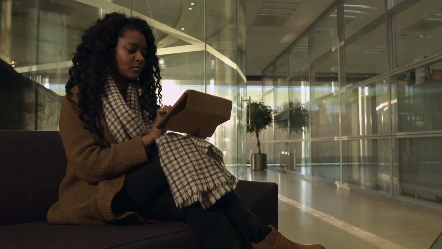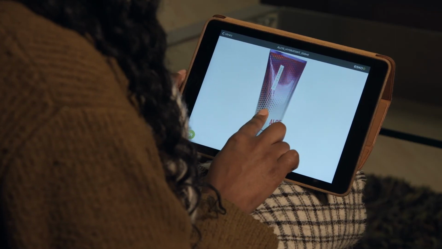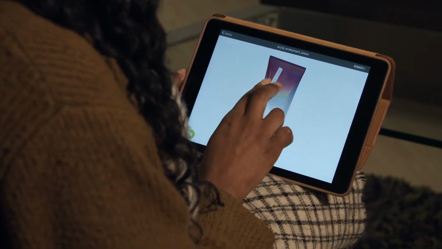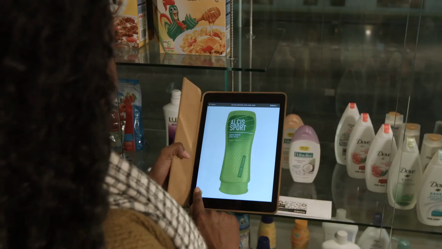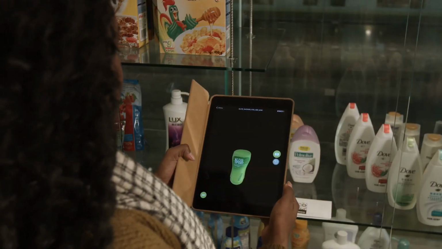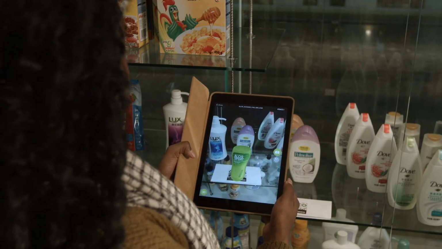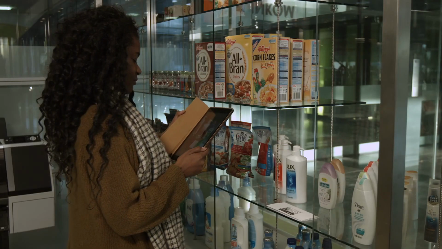And mobile users can really hold your model in their hands with the free Studio Viewer for iPhone and iPad. Your packaging is not flat, so why would you continue to design it that way? Studio makes the dream of 3D packaging design come true.